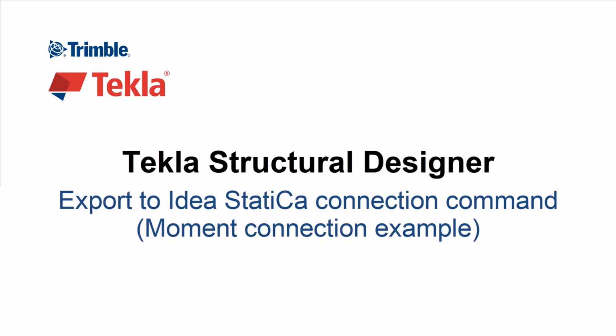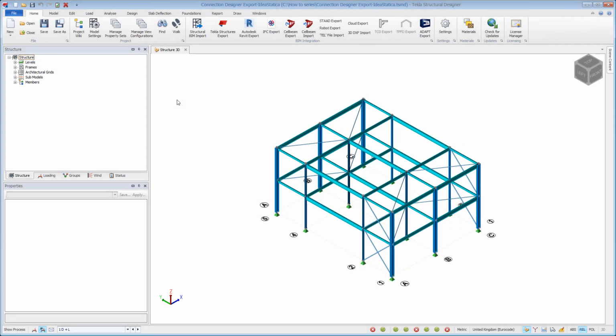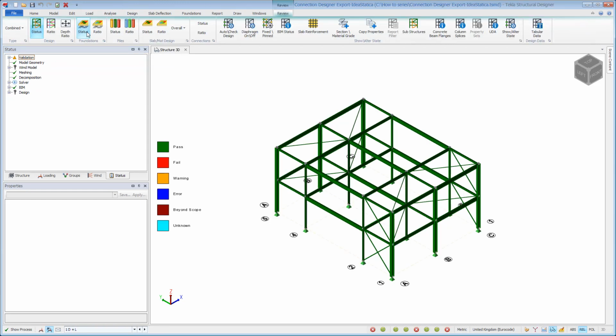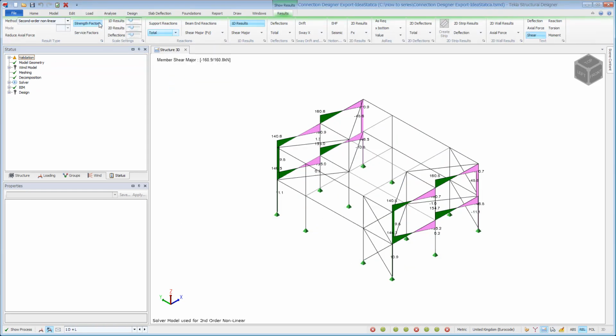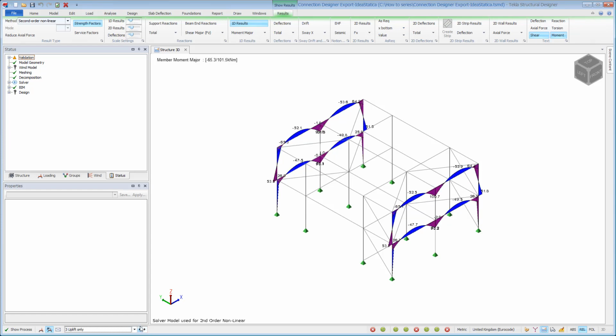This video will highlight the export to IDEA StatiCa Connection Design command. In this example, a design needs to be performed, so that known section sizes, material grades and combination results exist. Analysis results can be reviewed prior to export for the chosen analysis method.